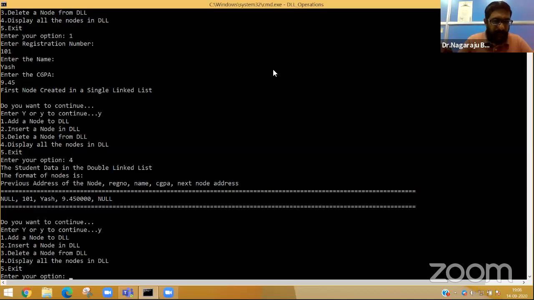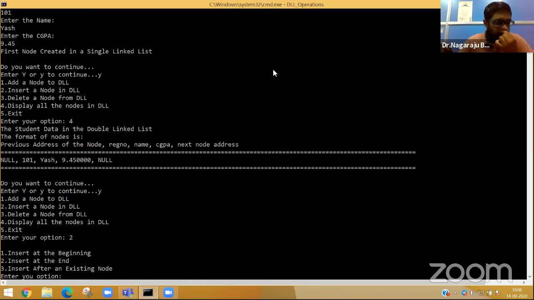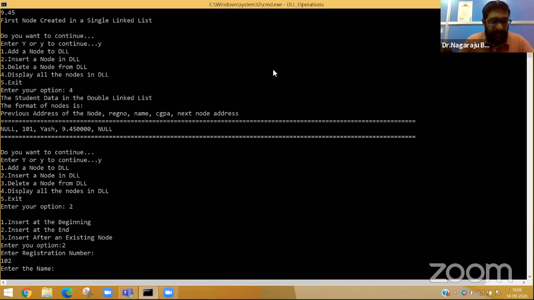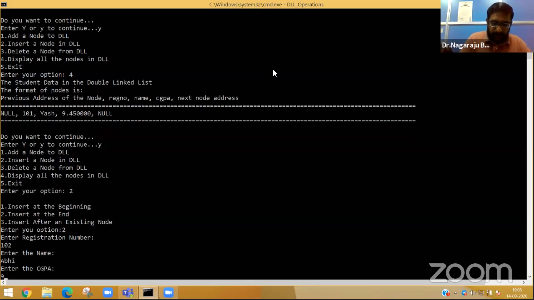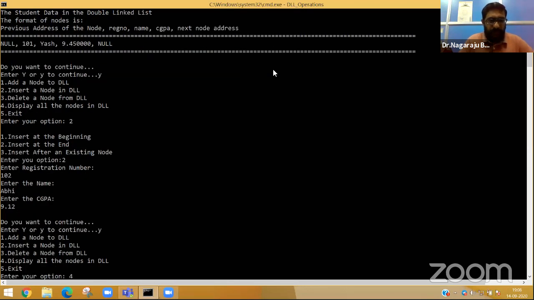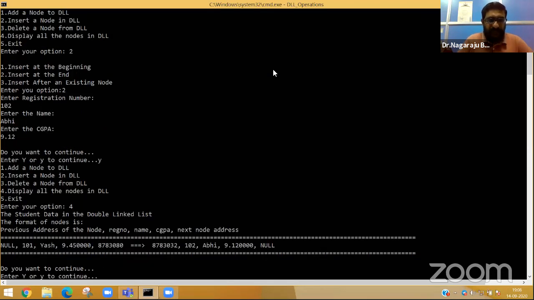Insert the node in the end. For example, insert the node in the end. Once at the end, there is only one node. So I am selecting insert in the end. Suppose Abhi 9.12. Do you want to continue? Yes. Do you want to display? Yes. Now you see after Yash, Abhi came. Now Yash's next is Abhi. Abhi's previous is Yash. Abhi's next is null. Hope everybody understands.